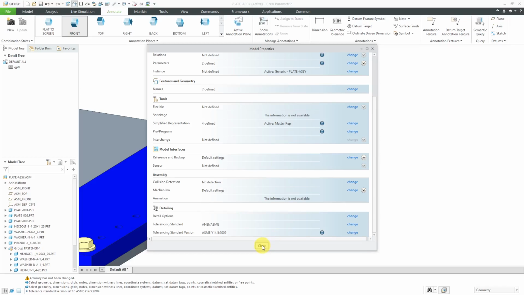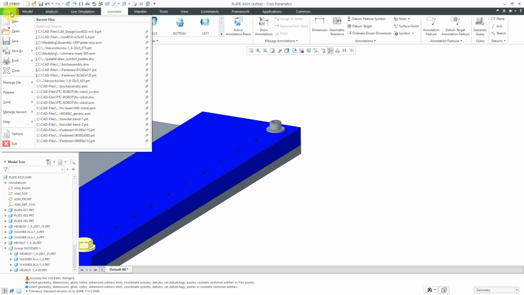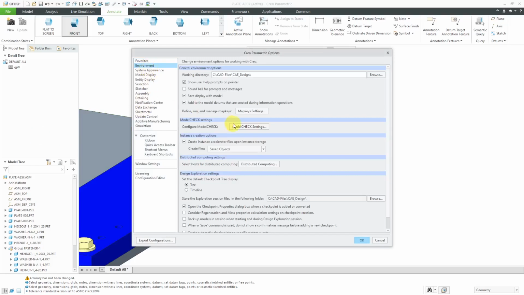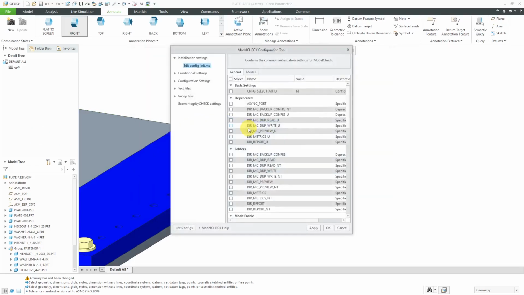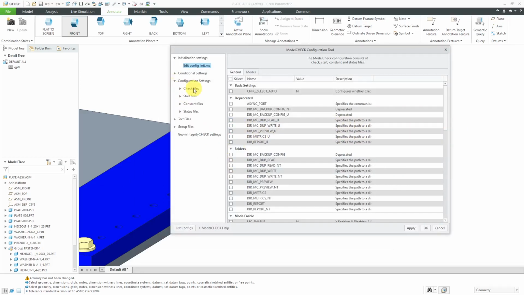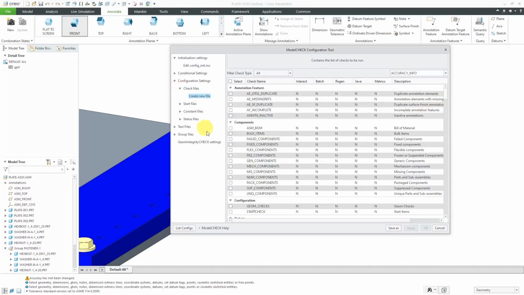Okay, next enhancement to take a look at, number four, model check. There are a couple new checks in model check to support multi-body modeling. If I go to file options, and then, where is it under here? Environment. Here we have our model check settings. Let's make this dialog box a little bit bigger. Let's go into our check files, and I'm going to hit the button to create a new file.